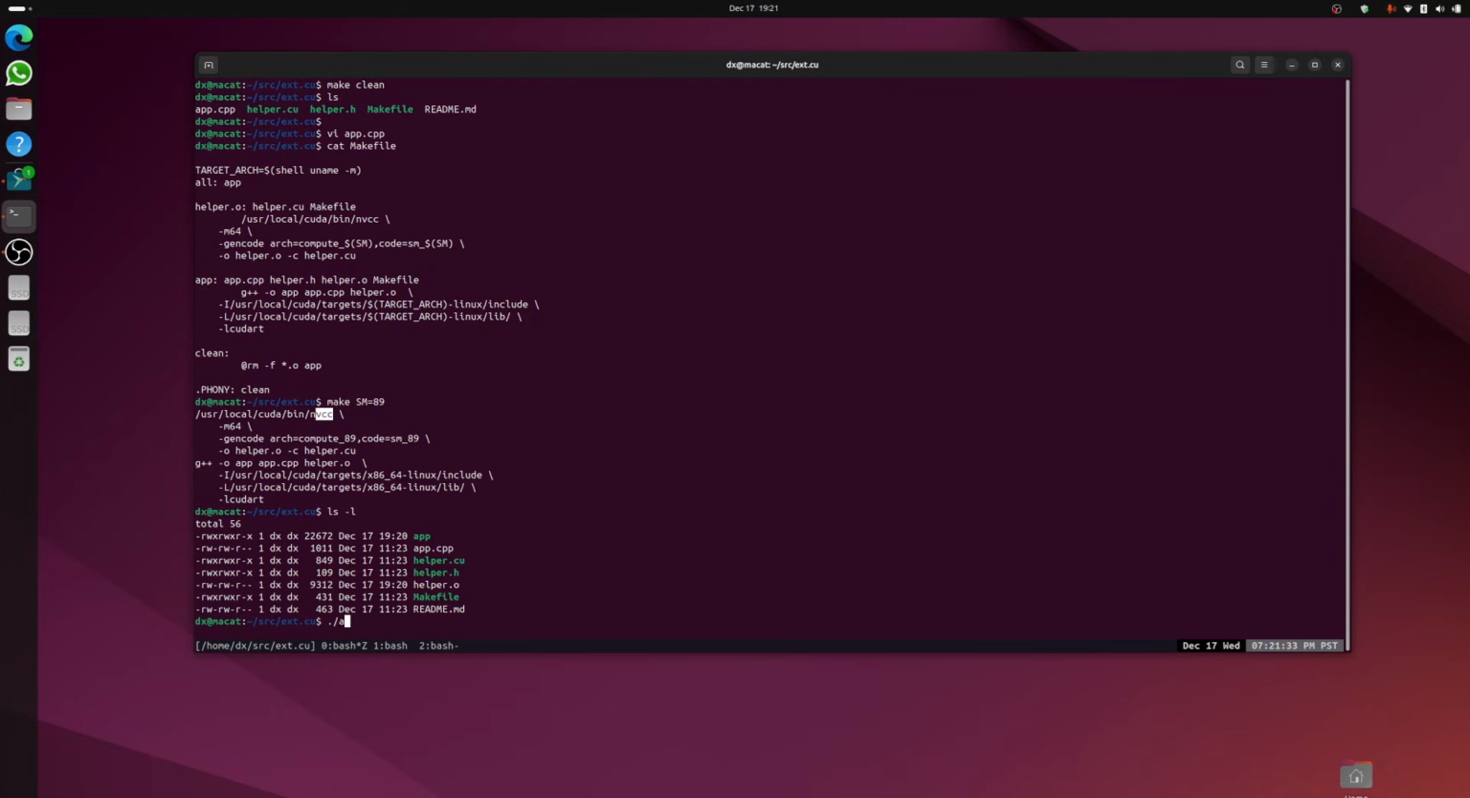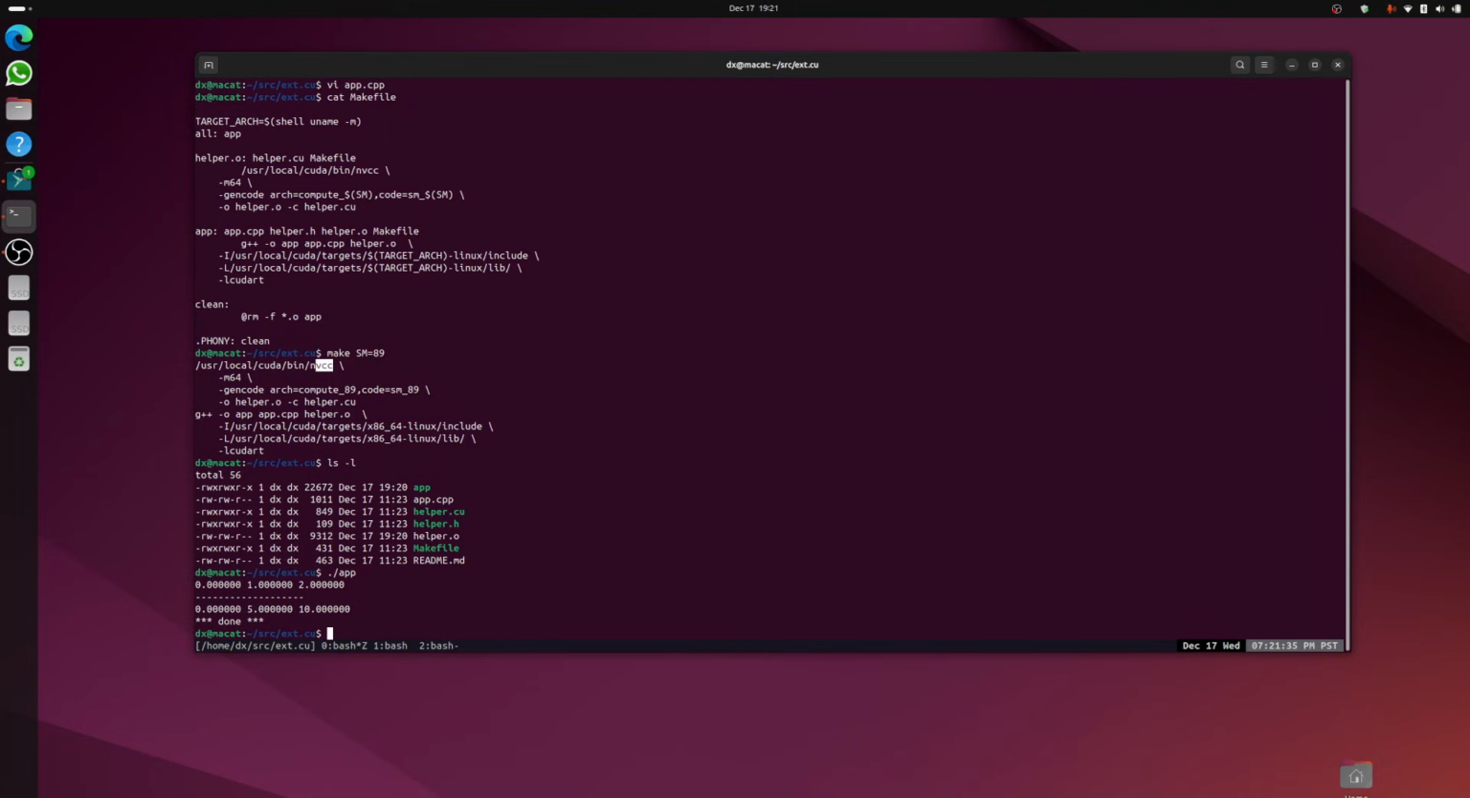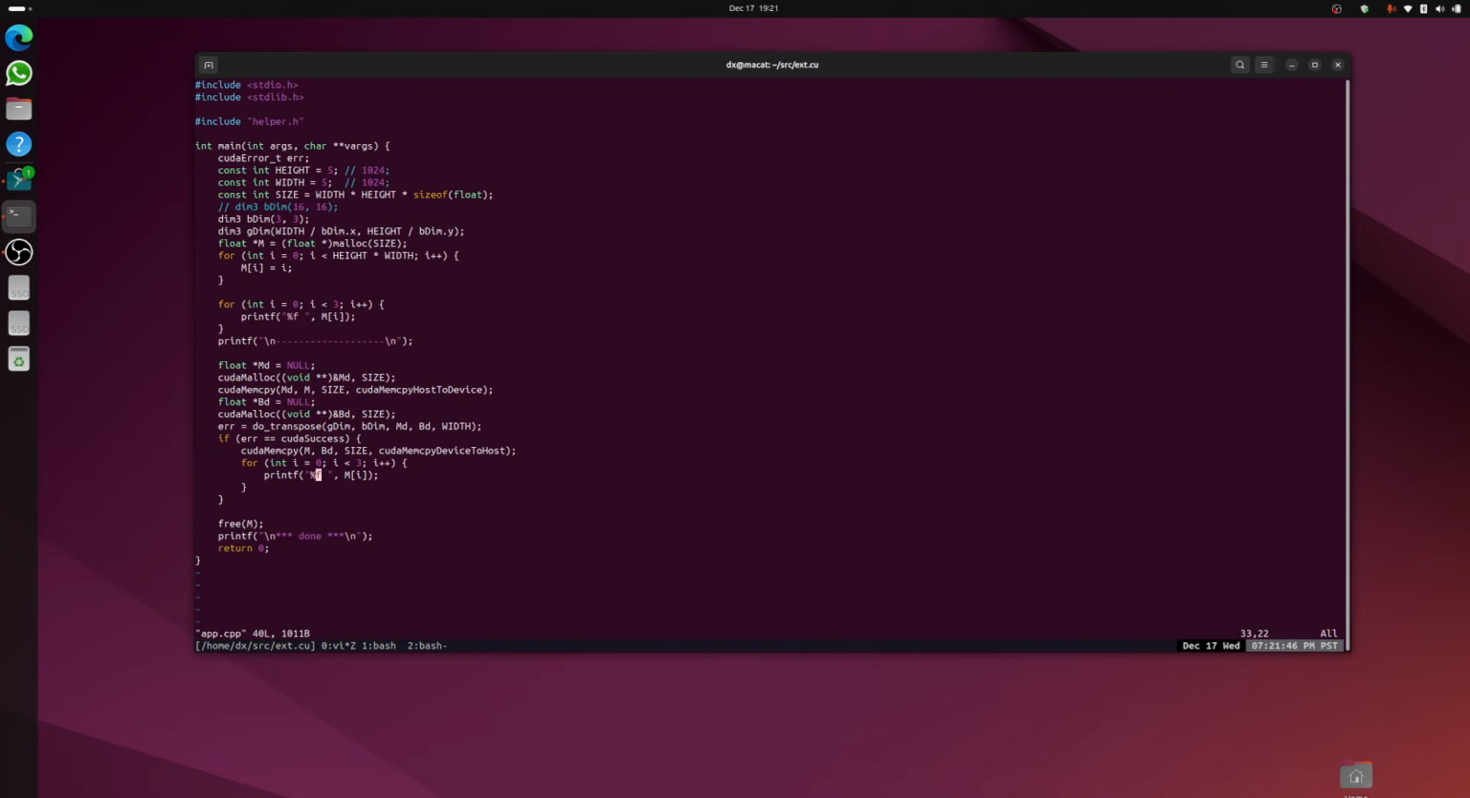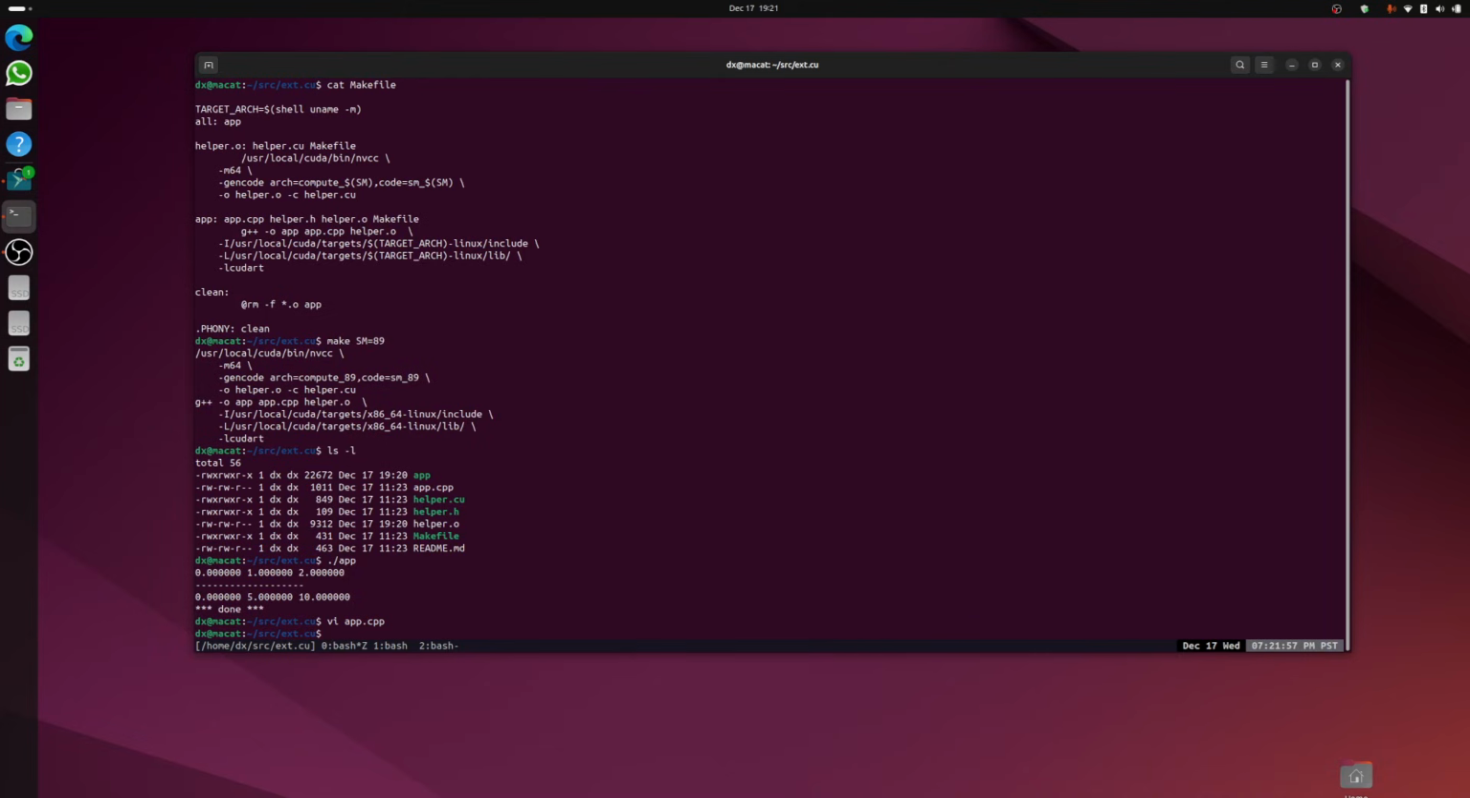So let us try to run this. It's very fast. I did not print the entire matrix. I just printed the first three elements, but I think this matrix is 5 by 5. Yep, I just printed the first three elements in the transpose of this matrix vector.